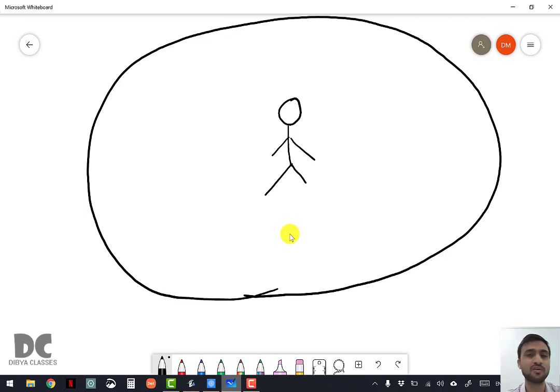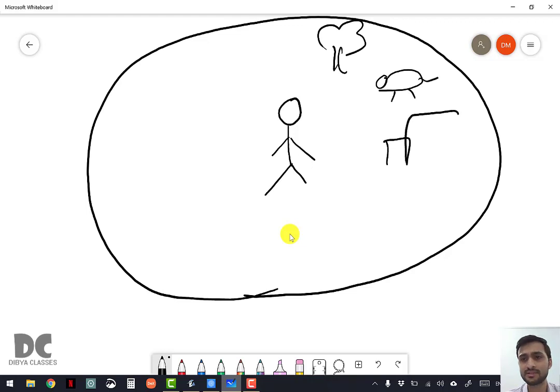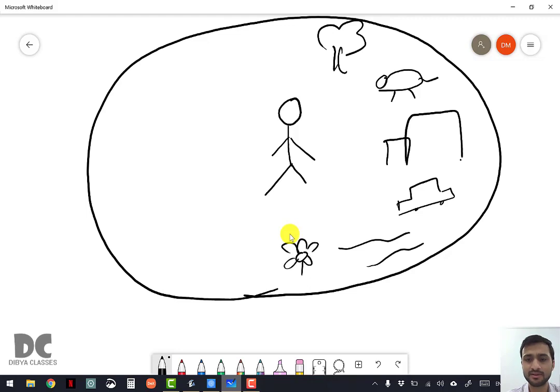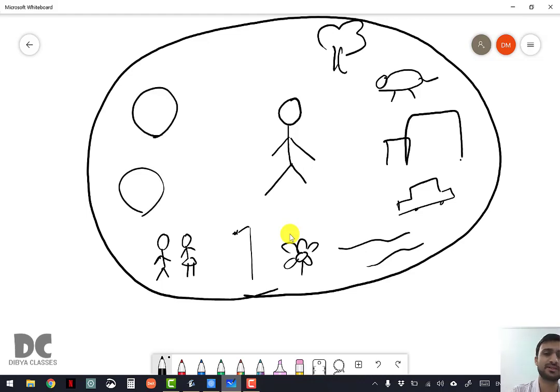If you see out of your window or you go outside, you can see trees, animals, buildings, vehicles, roads, plants, right? Street lights, other human beings, including your parents, your brothers and sisters, right? And many more things in your environment, including stars, moon, sun, right? Many.